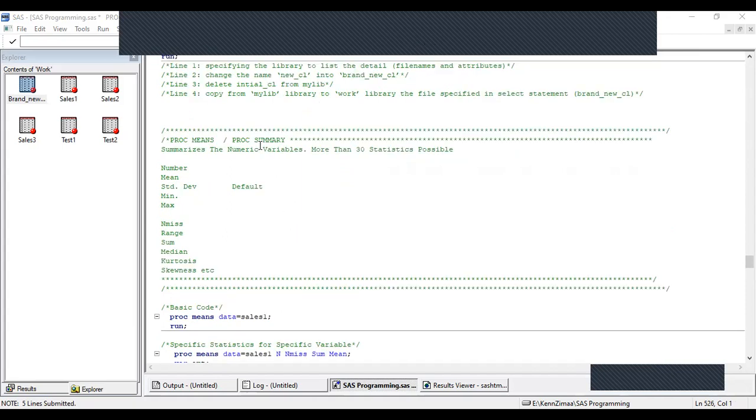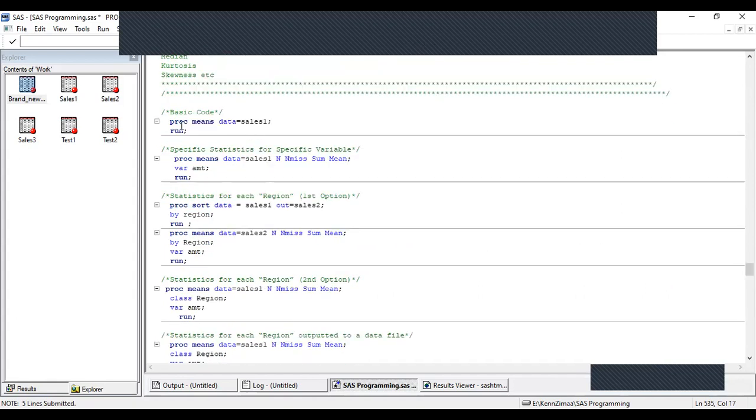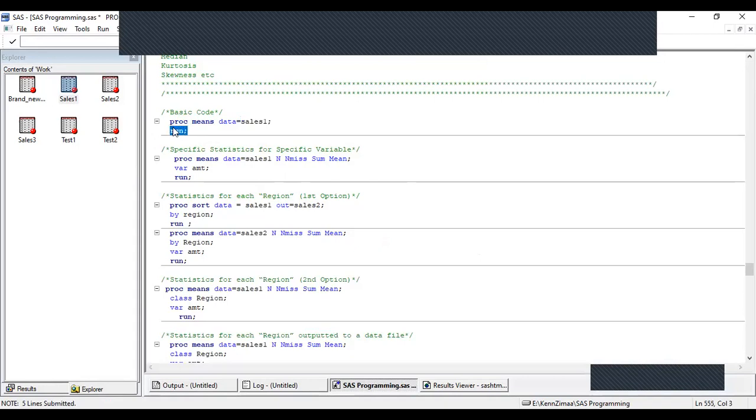Okay. Now, one of the most important procedures is PROC MEANS, or PROC SUMMARY can also be used. There is a very slight difference between both of these. We will see that. The dataset which will be used is sales one, and let's see what is there in the sales one dataset. So I have this data which has variables account number, transaction date, code, amount, store, subdivision, district, and region. We'll be using the procedure on this dataset. Let's see what a simple PROC MEANS procedure does.